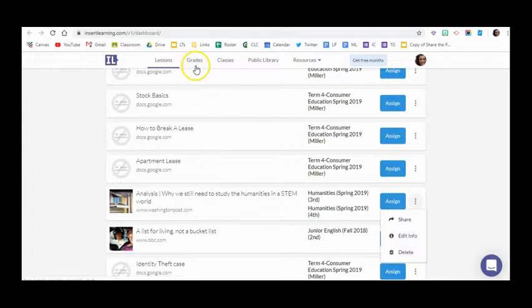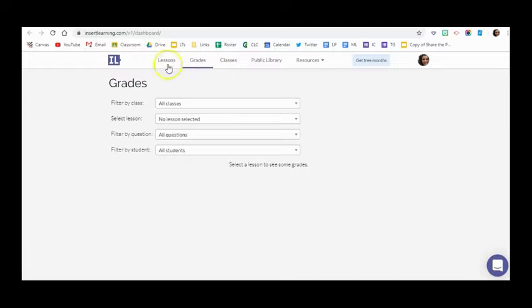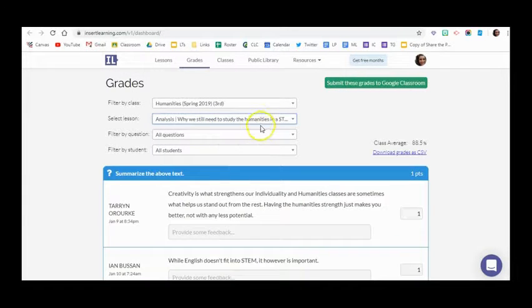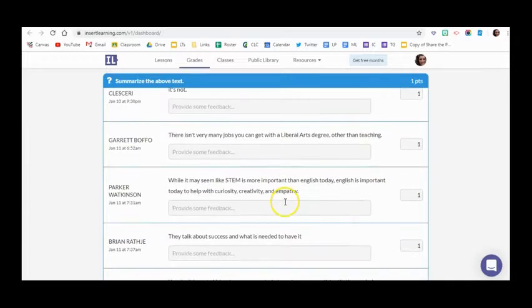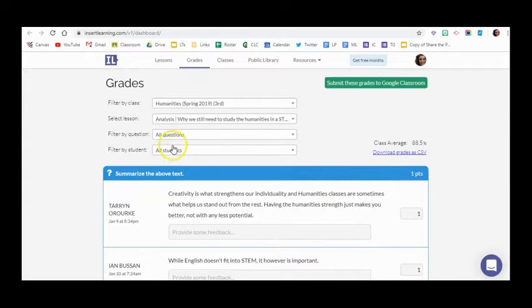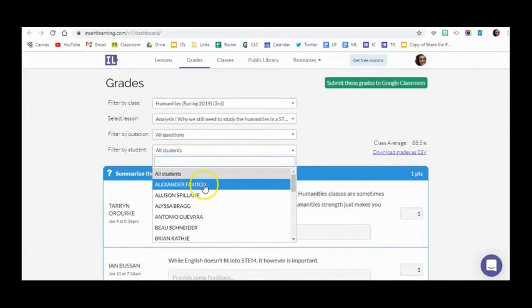If I want to grade my lessons, this is where, once I sync my classes, I can select my specific class. I can select the lesson which was assigned, and as you can see here, I can scroll through and I can grade all of my students at once. I can look at their responses and provide them direct feedback. I can also insert their grades so that students can have points. So I can grade by question. I can also grade by individual students.